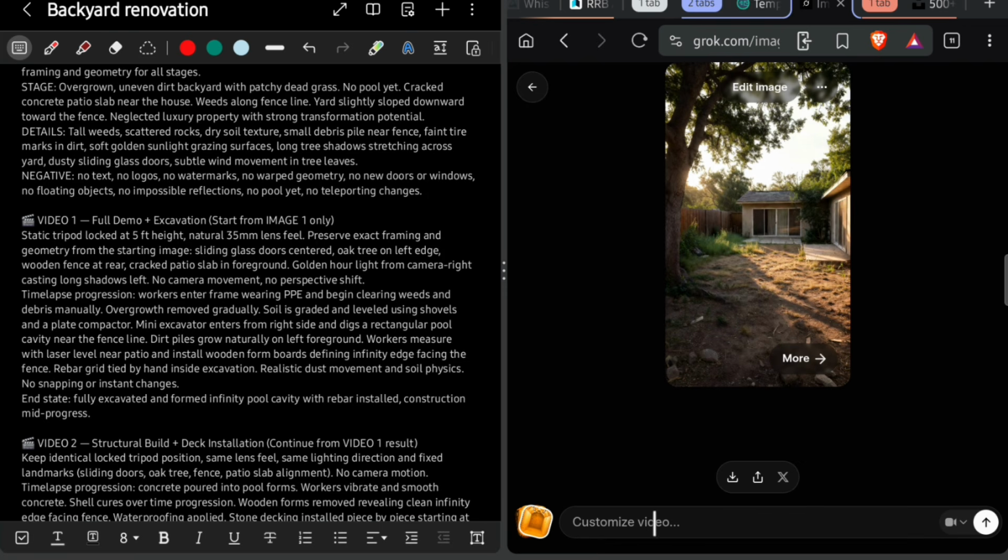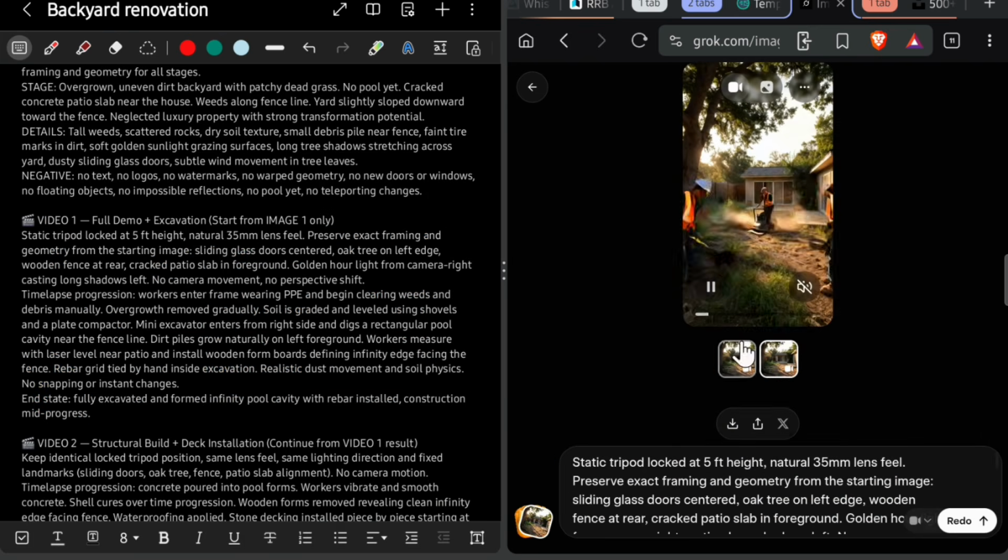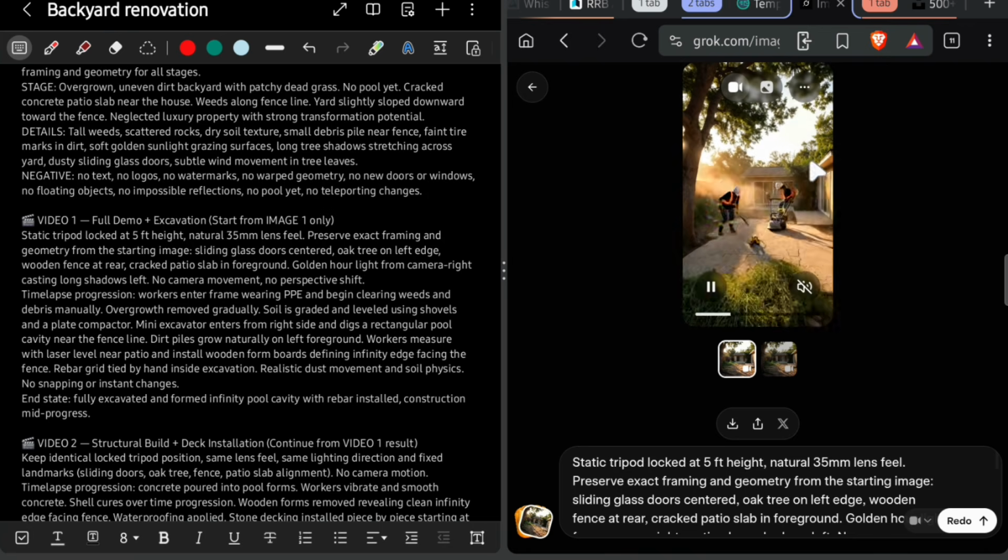Now it's time to transform that image into a renovation video. On the same page, go to the Customize Video text box, copy the first video prompt from the description, paste it there, and click Run. Your renovation video will start generating. If you don't like the result, simply click the Redo option and Grok will create another variation for you.